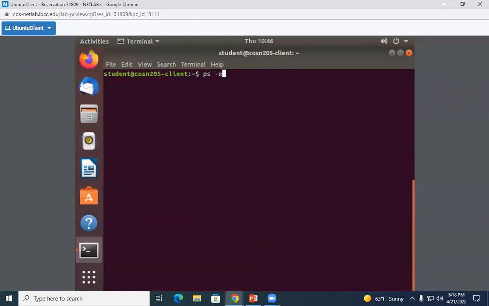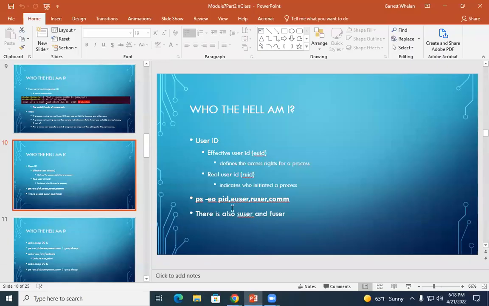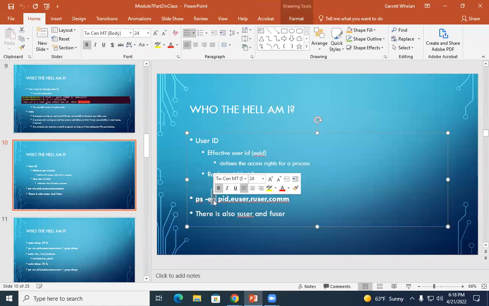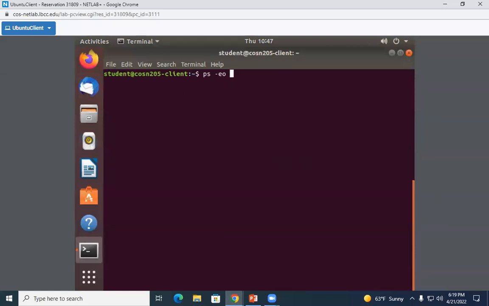Clear. ps -eo. What's -eo going to do? E is for everybody, and o is for output. Some of you were just doing this lab last week. Specify the output columns, right? So I say I want everybody's information and I want to specify the output columns I'm interested in. So I'm interested in the process ID, the effective user ID, the real user ID, and the command.